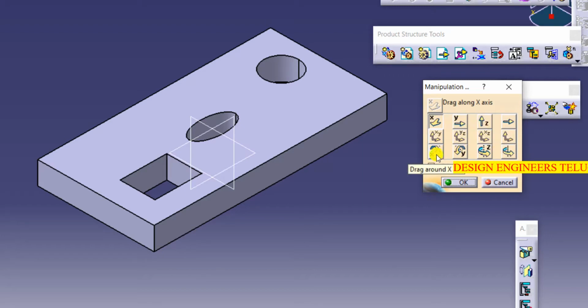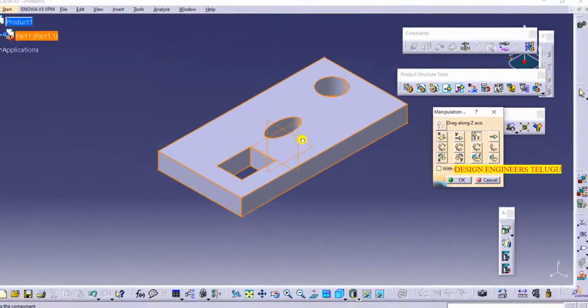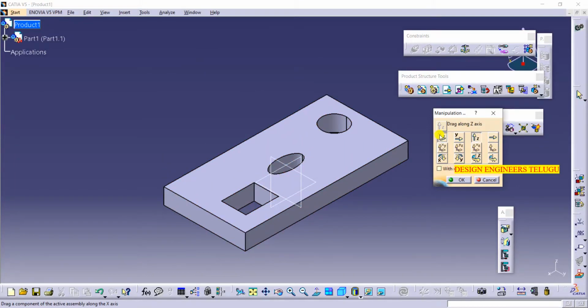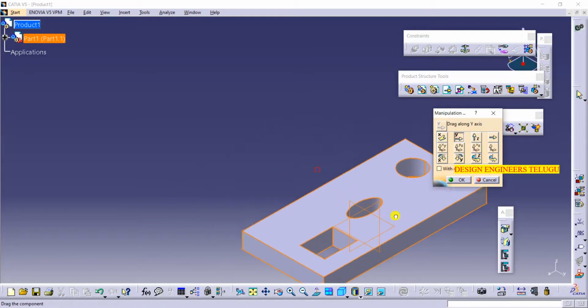Okay, so like that, in the x direction you can rotate, in the y direction you can rotate, and in the z direction you can also rotate. Suppose if I want to move this part like this, okay, like this you can move your component. So depending upon your requirement, you will keep degrees of freedom for your component.